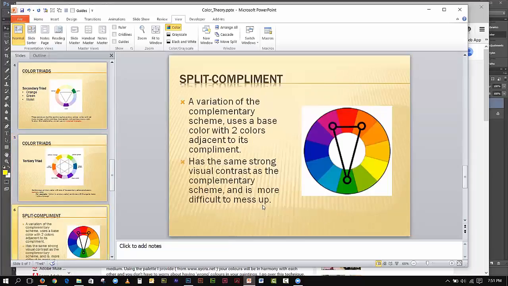And then split complementary, I believe we spoke about this last week. It's a variation of the complementary scheme that uses a base color and two colors adjacent to its complement. So you're getting three points, but they're not equally divided points. What you're doing is taking a primary color, and instead of choosing its complement, you're going on either side of its complement. You're splitting the complement by going one over on each end to contrast against your base color.